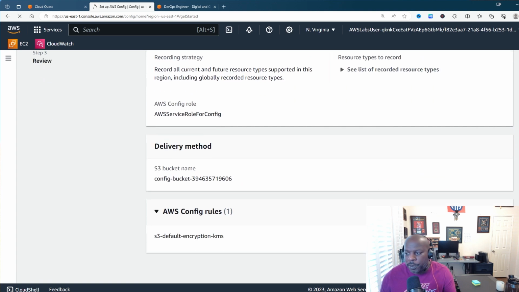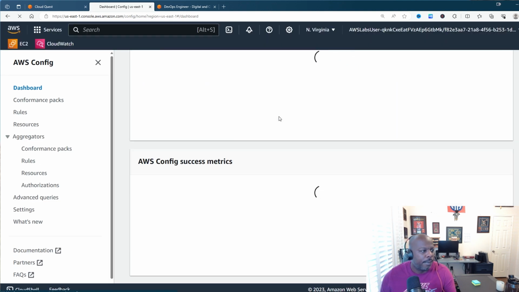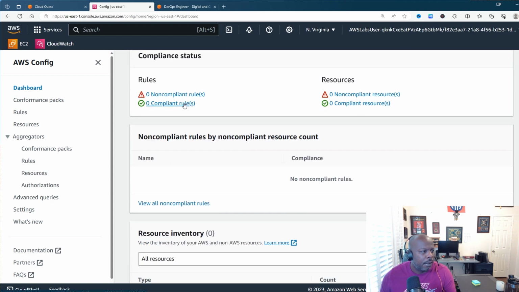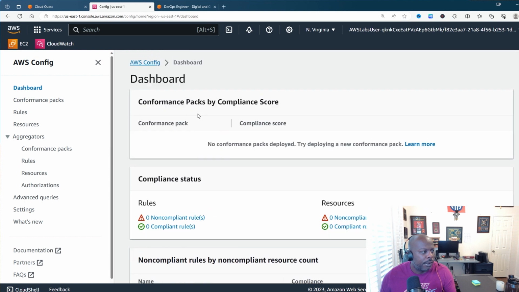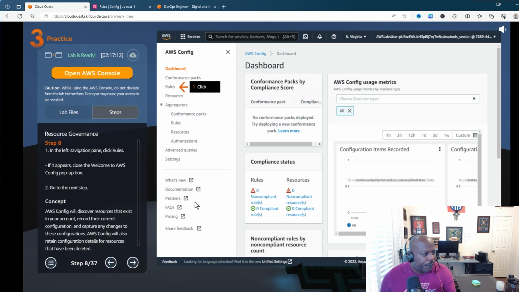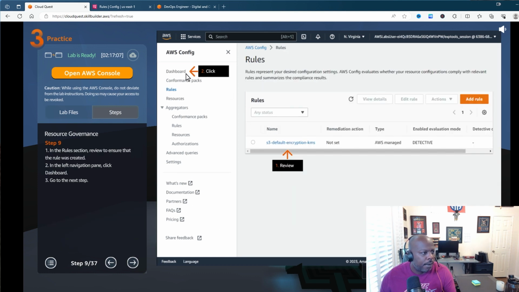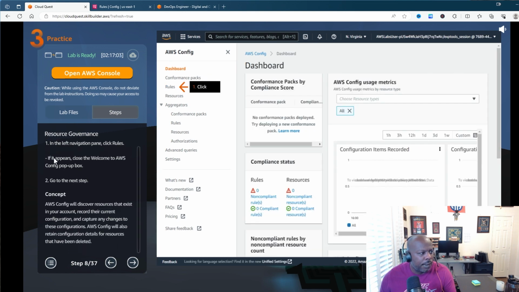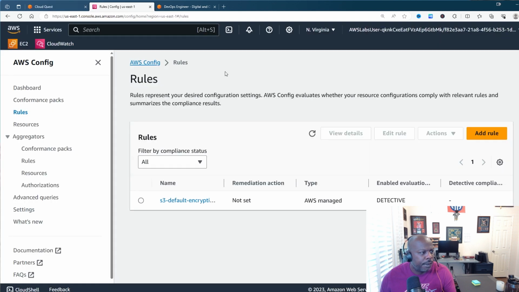Oh, still waiting for it to load here. Okay. So everything loaded. All right, compliance rules, and we're good to go. All right, cool. Now we're going to click on rules. Okay. And then, let me see, go back here. So click on rules. If it appears close to the welcome to config box, go to the next step. All right, got it. So we have rules here.